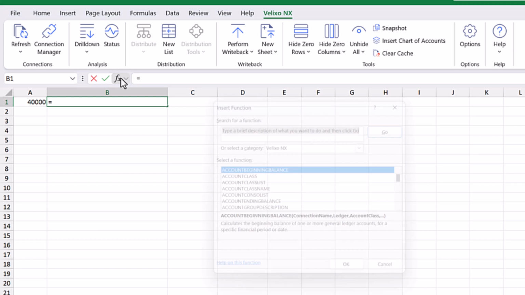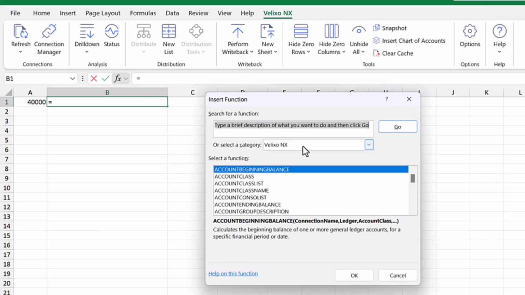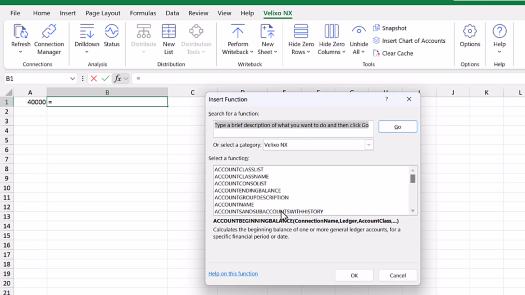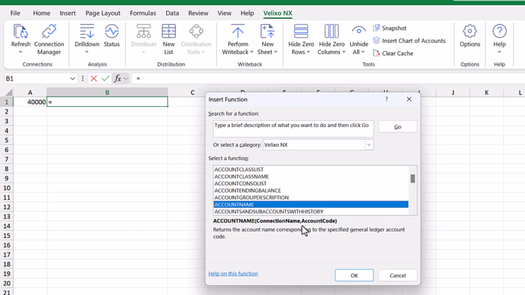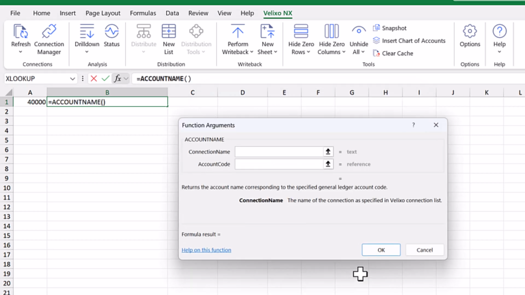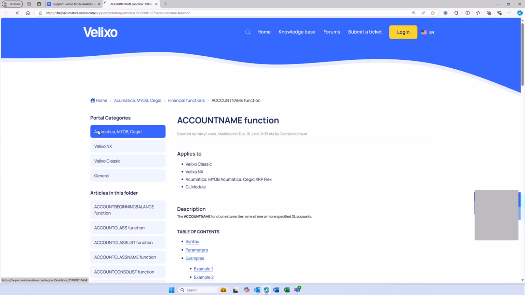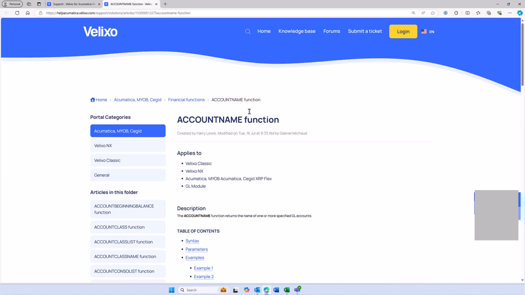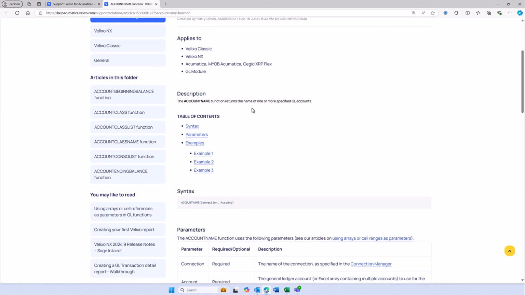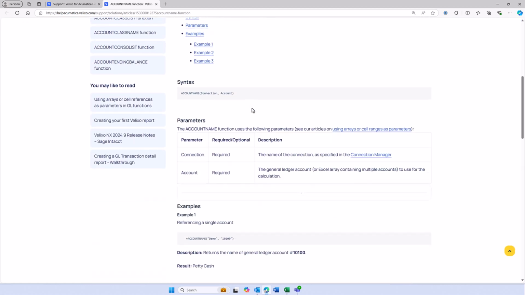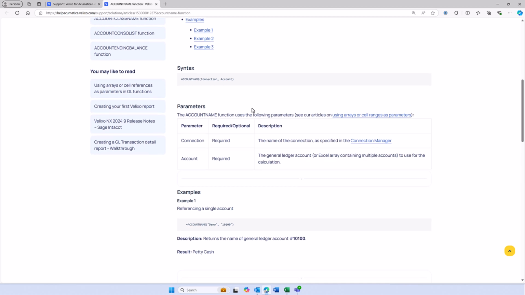We'll simply click here, select the Velixo category we need, and then select the function we'll use, account name, and click OK. Before we continue with the insert function process, it is important to note that you can find out more information about a function by clicking the link for help on this function. This will take you to the Velixo Online Help Center, where you will see the specific information about the function and at least one example of how it can be used.